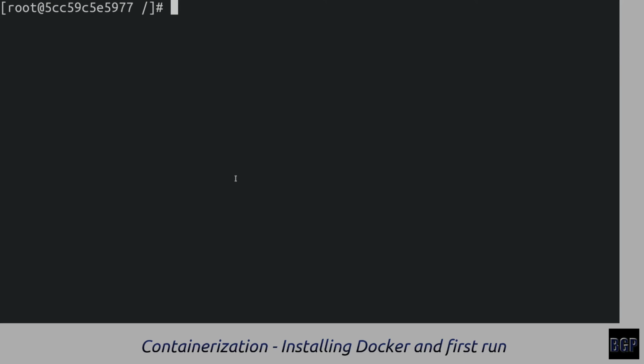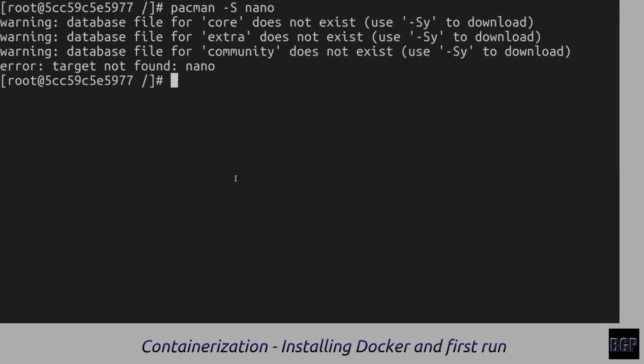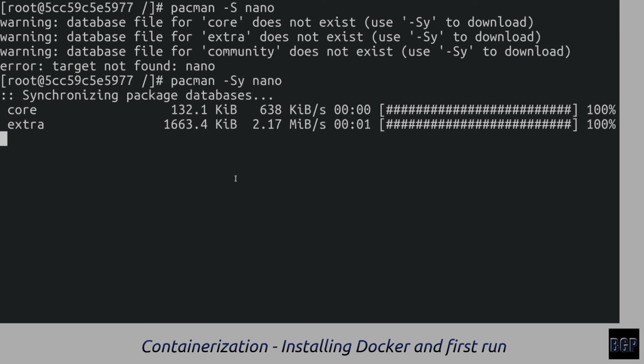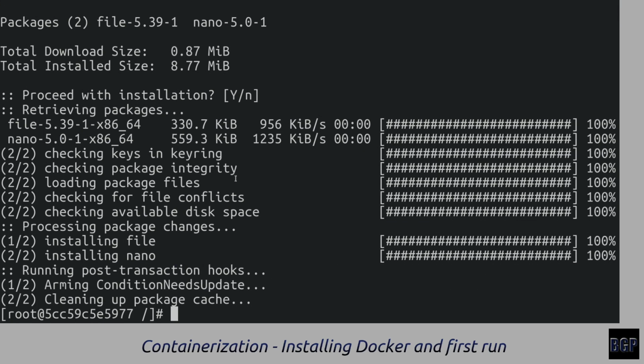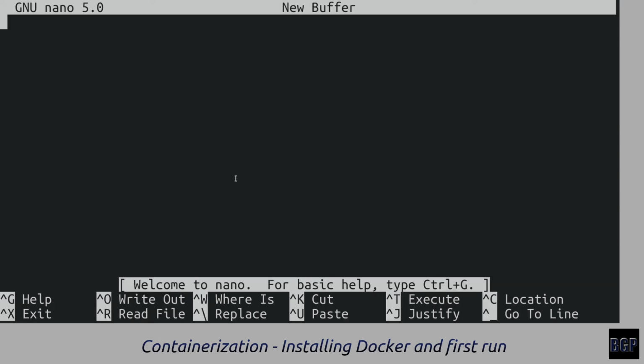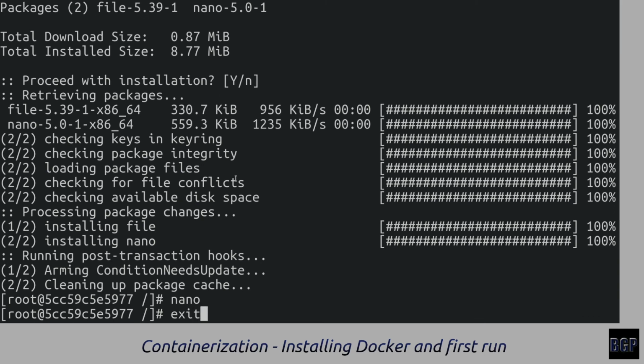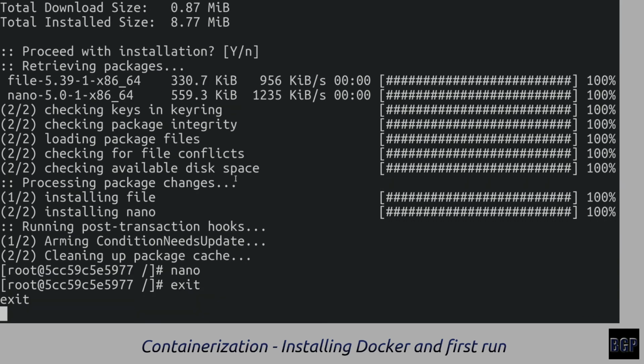Now we're gonna install pacman -S nano. No, it won't work. Forgot to do -Sy. And if my memory serves correctly, it should install nano. Yes, it does. Nano. And there it is. So this is how you install nano in your container. Now that's how you install Docker on your Arch.